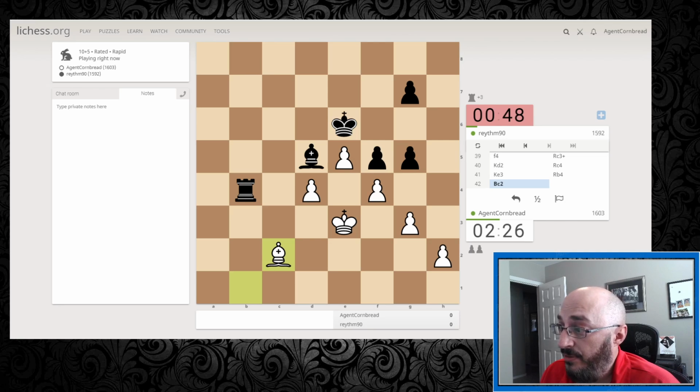My bishop can now get free to roam. And I'm thinking I might even be able to... I should have gone here with it. I messed up. I should have gone here. No, because then it gets pinned.